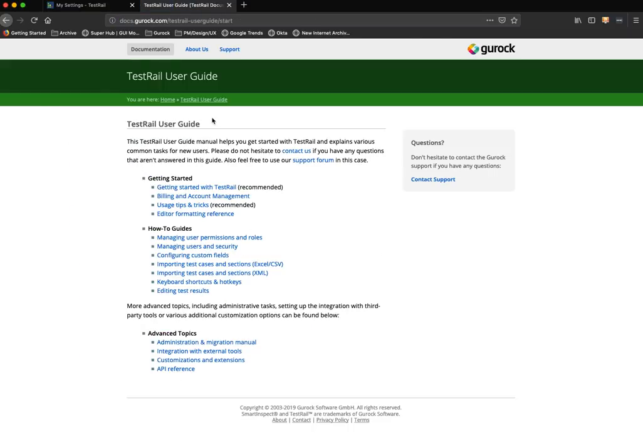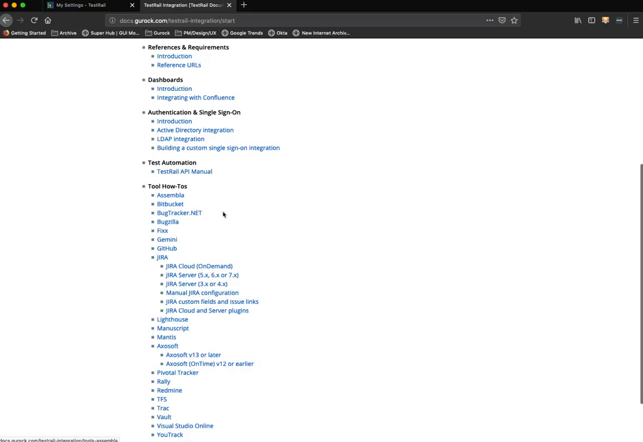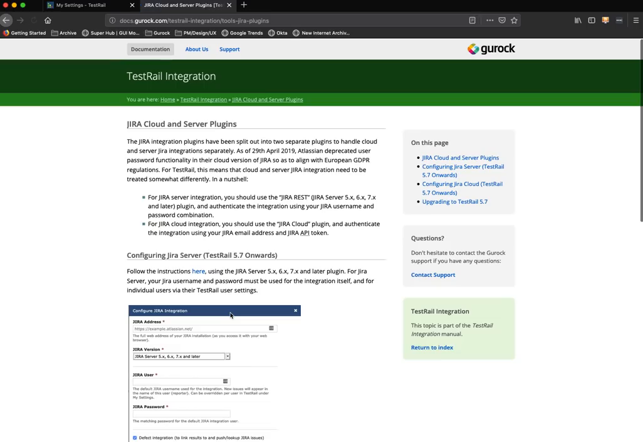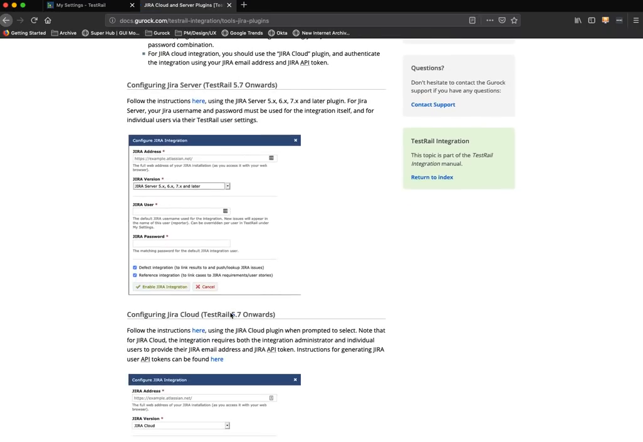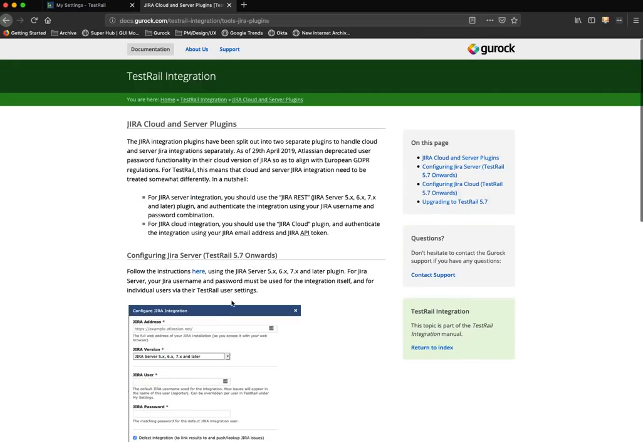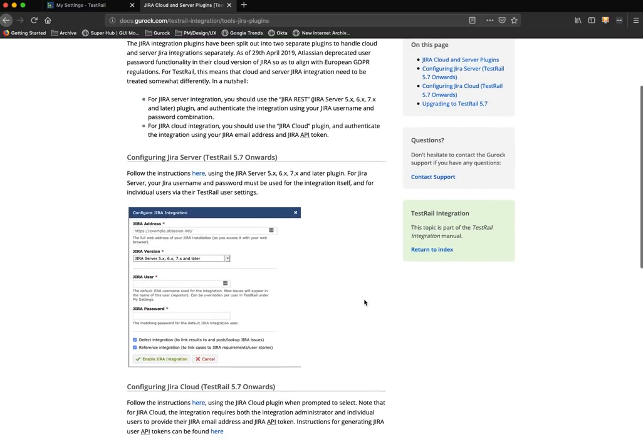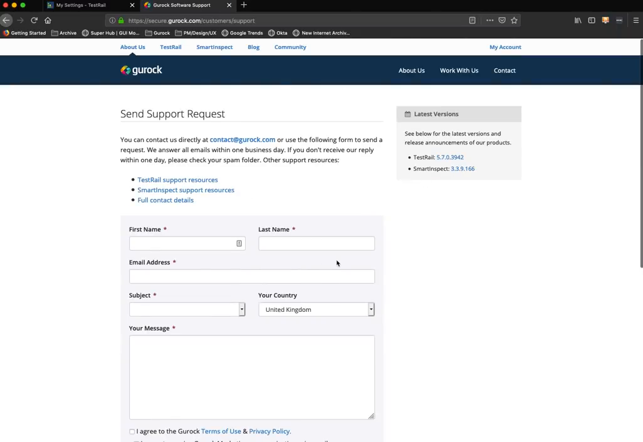So where is that? Integration, Jira Cloud and server plugins. So all of the details are here, and if after reading those you're still stuck, feel free to contact support via the handy form here.